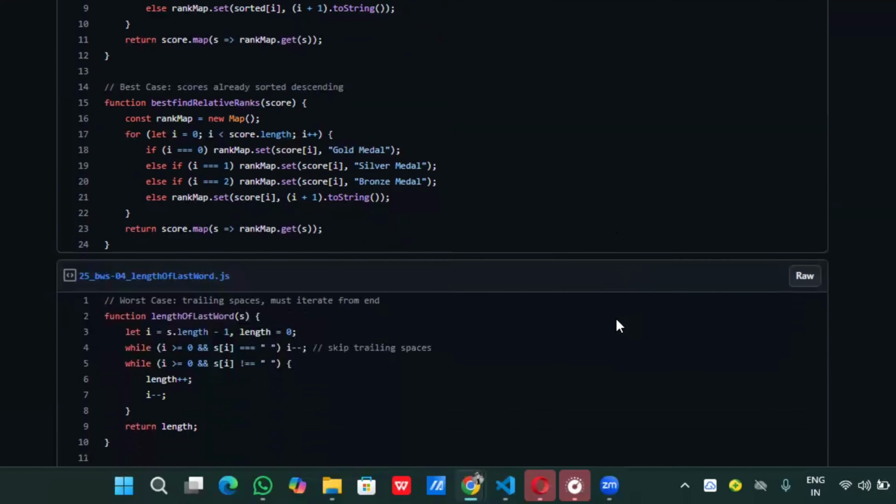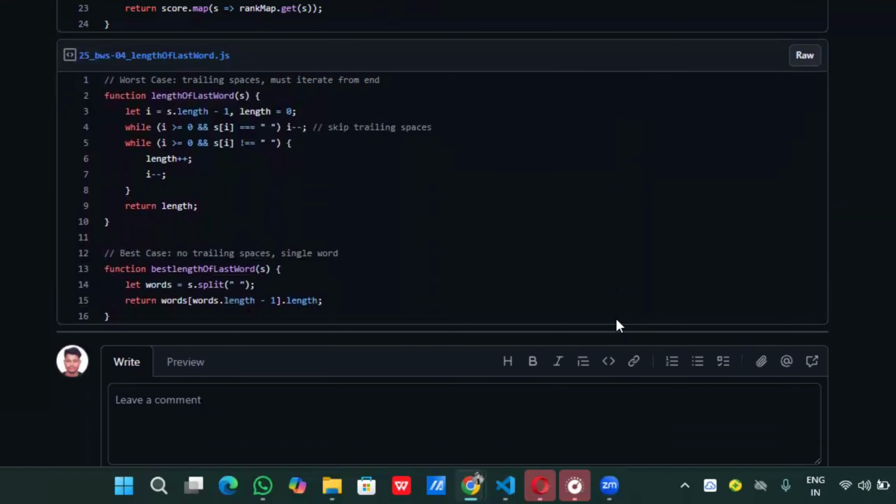The fifth one is length of last word. Finally, we have the length of the last word in a string. In this one, the worst case occurs when the string has many trailing spaces. We have to iterate from the end, skip the spaces, and then count the letters of the last word.